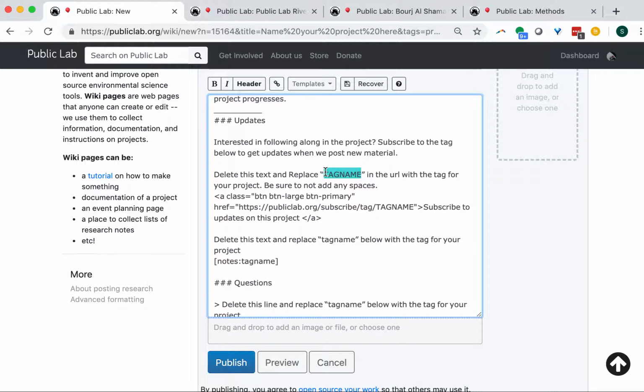Your tag names for your projects need to be specific. So if I used, for example, that water quality tag as my tag name, then I'm going to find that my project page has all of the posts on Public Lab related to water quality, and there are a lot of them. So you really need something that's specific and unique to your project. And if you can help it, something that's not too complicated. But it's okay if we are stringing some words together to create the project tag name, that's just fine.